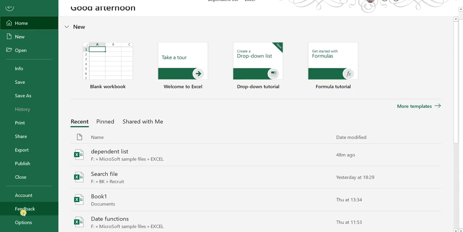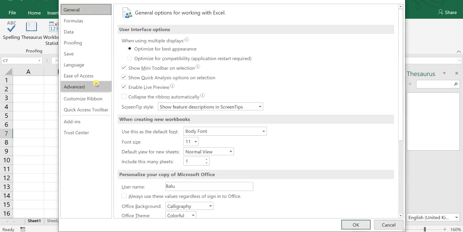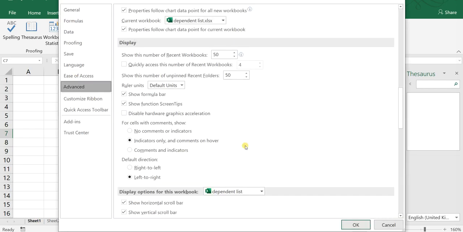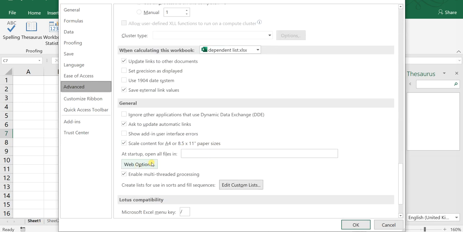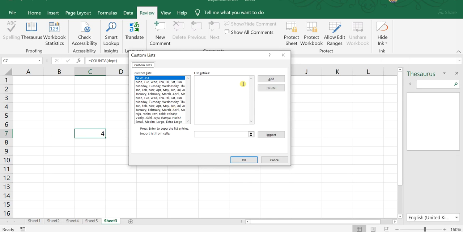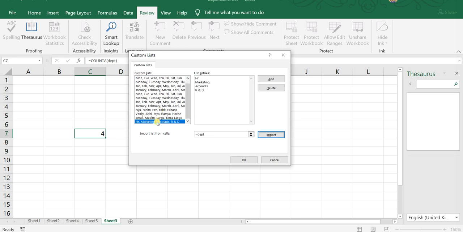Similarly go to options, advanced. The path is the same for the 3 methods, but how we apply is different. Edit custom list. Here write equal to DEPT. DEPT is our name range. Click on import. Once we import, the list will be displayed here. See here, HR, marketing, accounts, R&D. So the list has been imported. Now click OK.